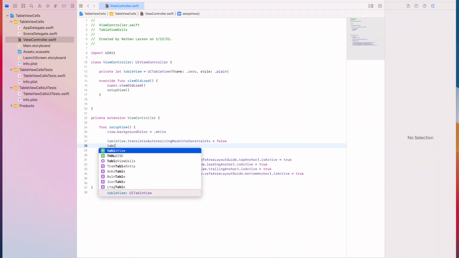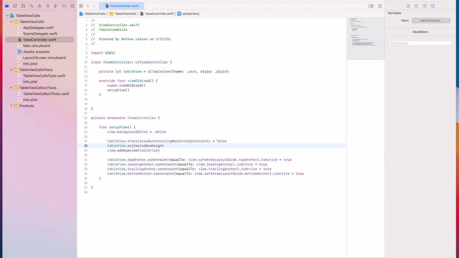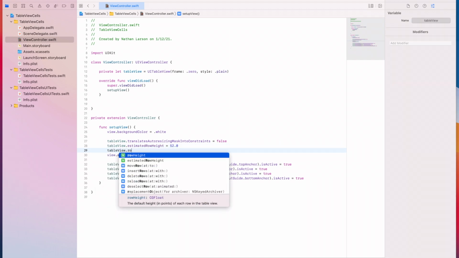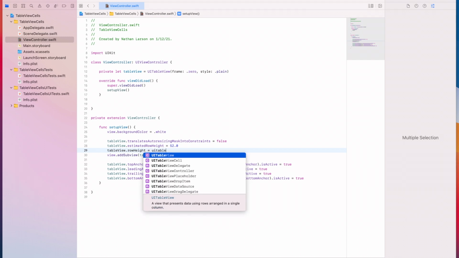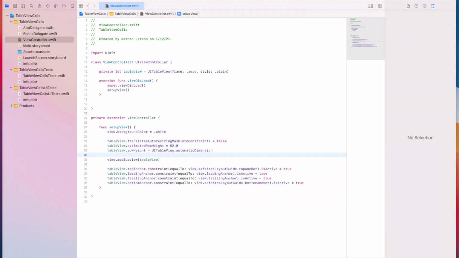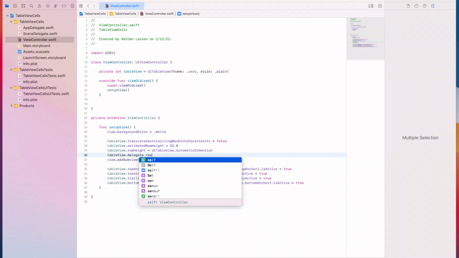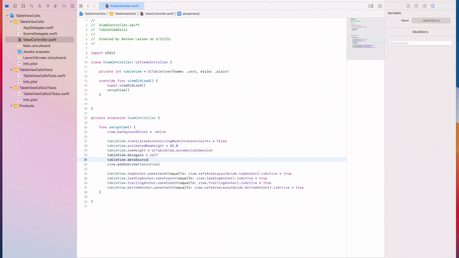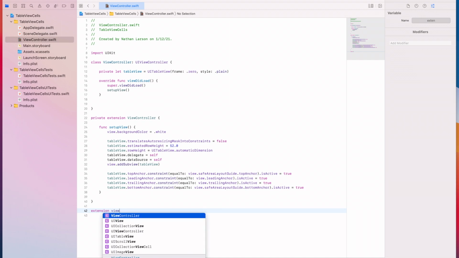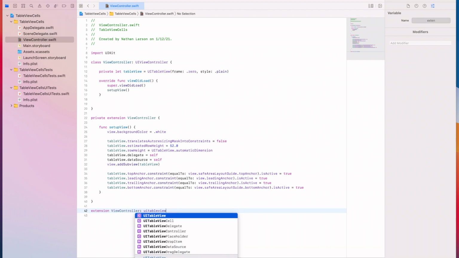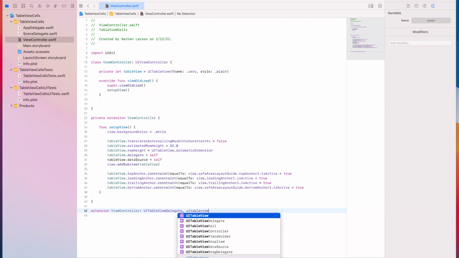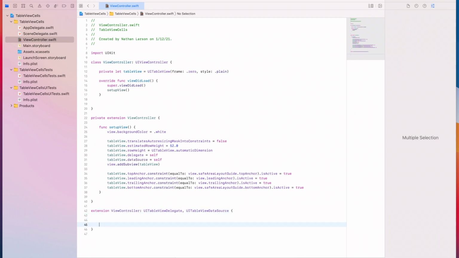So we know that we're going to be using an automatic row height. So we'll set the estimated row height to 52, and the row height is equal to UITableView.automaticDimension. And then we also need to set the delegate and the data source. Now we're going to have an error because this class doesn't conform to our delegate and data source yet. We're going to do that now: UITableViewDelegate and UITableViewDataSource.